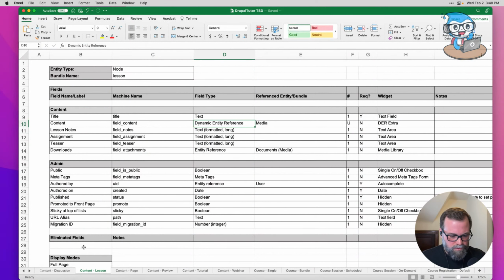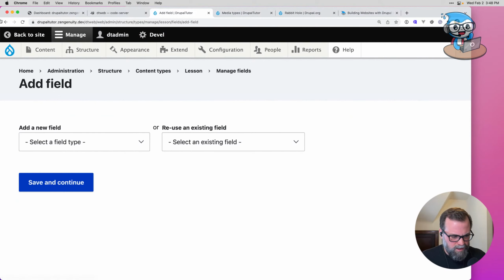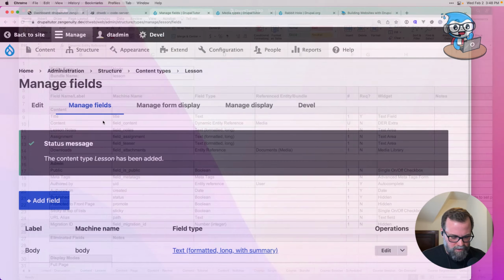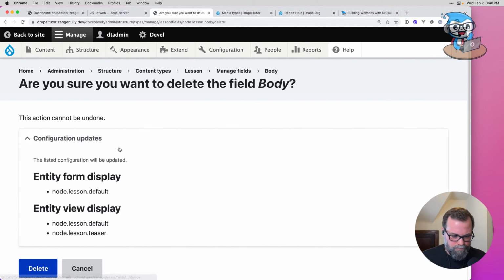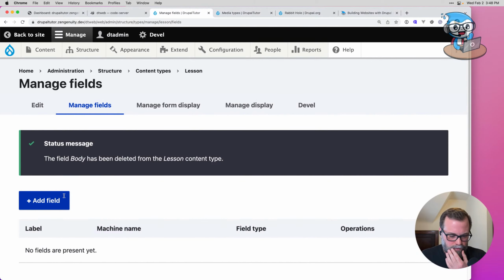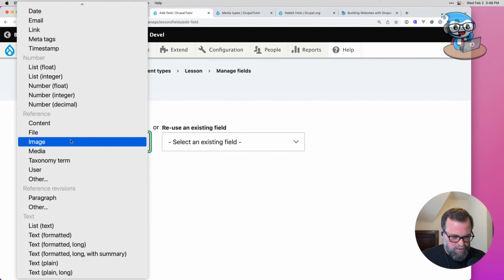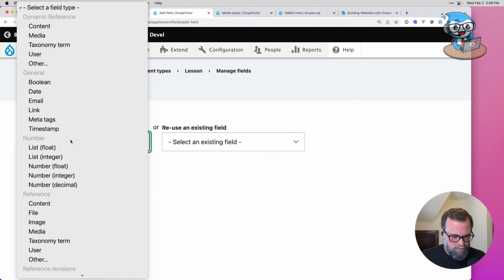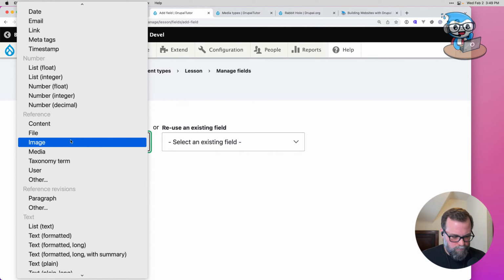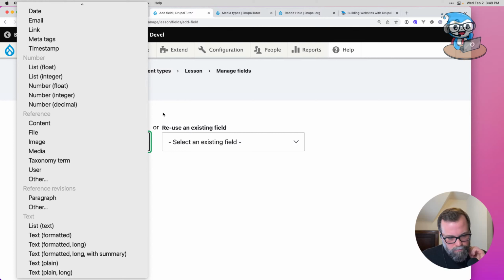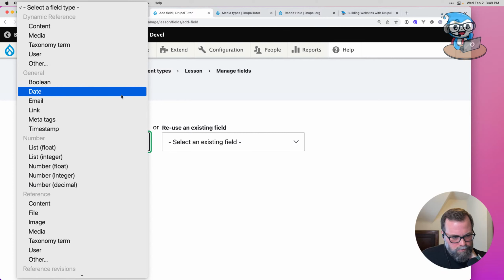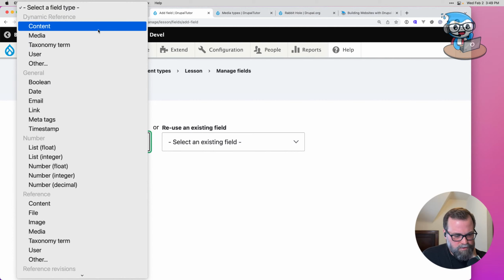Okay, so we've got title. Actually, we don't need body, right? Yeah, we can get rid of body. So let's delete that. And we need a dynamic entity reference. Oh, here, dynamic reference. That's interesting because it says dynamic reference and then it says content. I haven't used this module in a while.